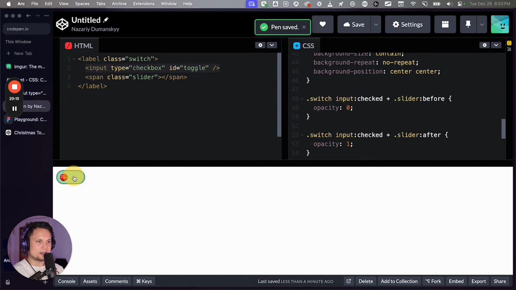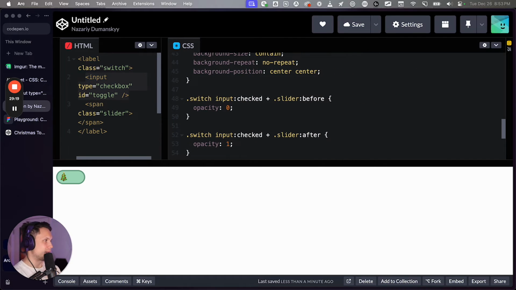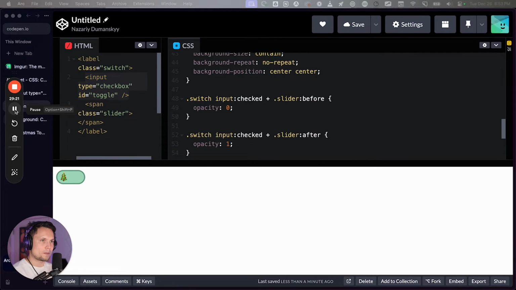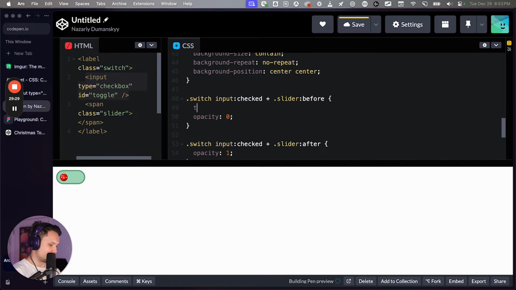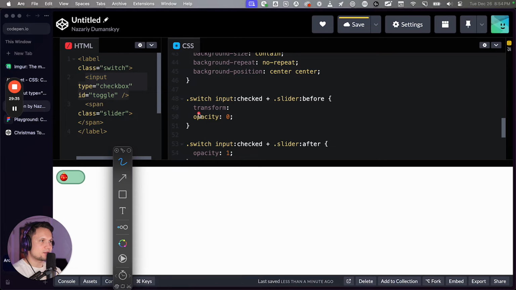So now, as you can see, we're changing that very nicely. That's awesome, but it's not sliding yet. So that's what we still need to change. To change the trajectory of it is actually fairly simple. We use something called transform. Transform allows us to move an element pretty much, on the x-axis, for example, or the y-axis.